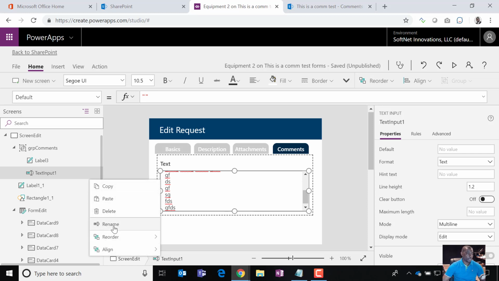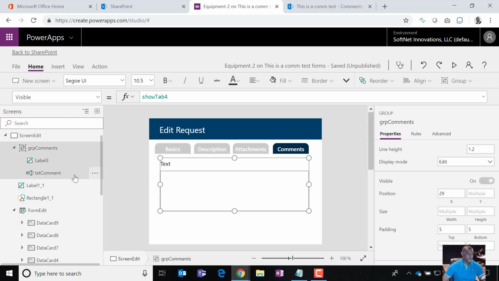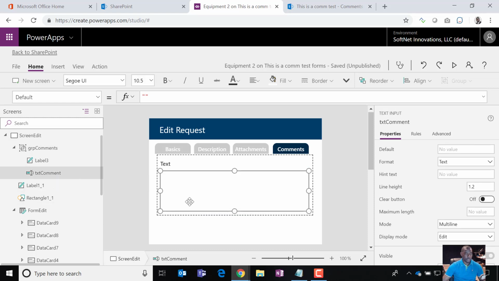So I want to rename this because I'm going to use this comment field in the formula. So I'm going to just do txt comment, right? And that's going to highlight that comment text field so I can use it in the formula. The last thing we want to do, and this is all step one, is wiring up my comments tab and setting the visible property on all this other good stuff and resetting my formulas to reflect the new variable show tab 4.